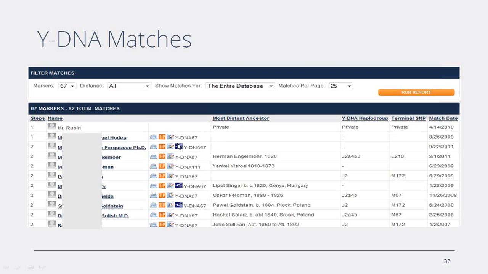We have some other cool features here. You can actually store some notes for yourself about somebody. Let's say you email somebody and they email you back and give you more information about their ancestry, and you don't want to lose all that in your email program. You can create a note for yourself next to that person's name that says, hey, this person gave me this information, or just make a note that says, I sent an email to this person on such and such a date. So it's a way to help you keep track of some of your matches.